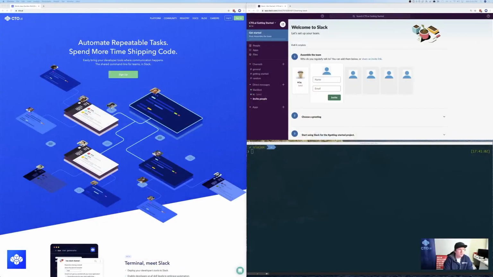So let me just switch over to my screen. You can see here I'm on the website. I've got the website on the left-hand side. Over here, I've got a fresh new Slack workspace, and then I've got my terminal at the bottom.